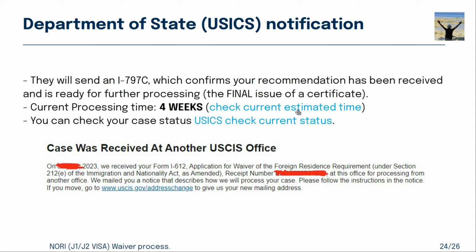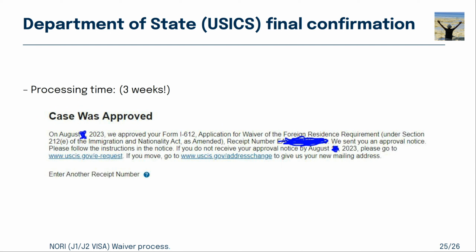So here you can always check the current estimated time. It talks about 4 weeks, and you can check the current status using that number. You will get the I-797C at your postal address. After 3 weeks, when I checked, on August some date, they had received it, our case was approved, and it will take some time to get the hard copy of the final waiver certificate.